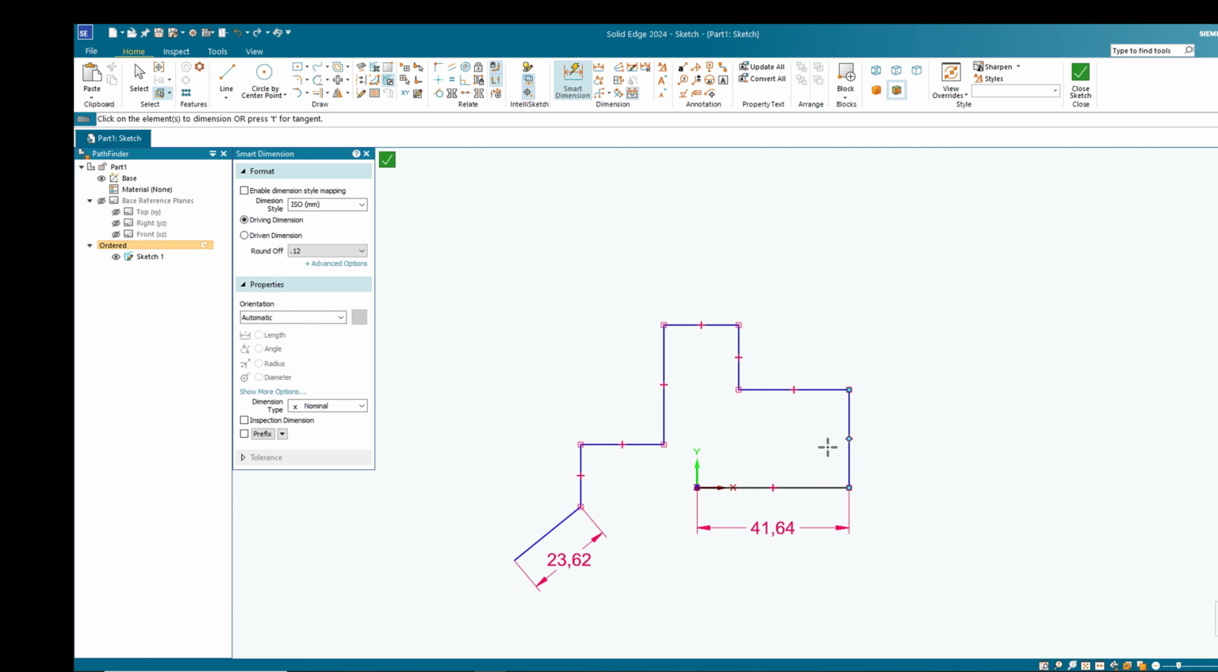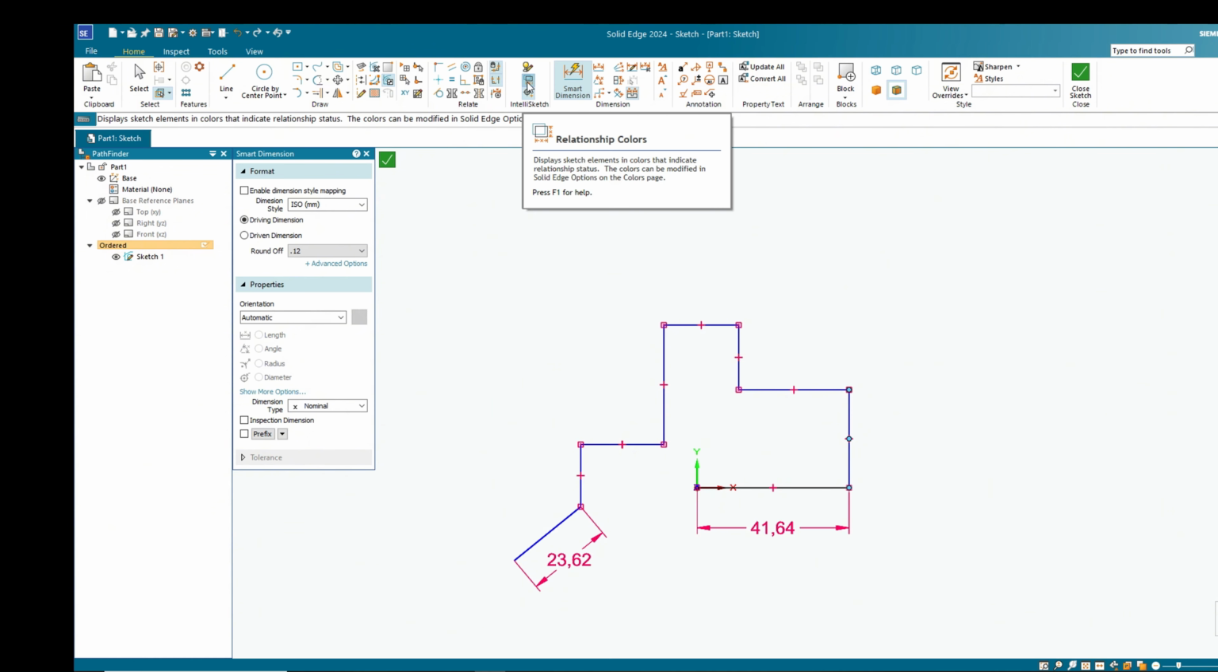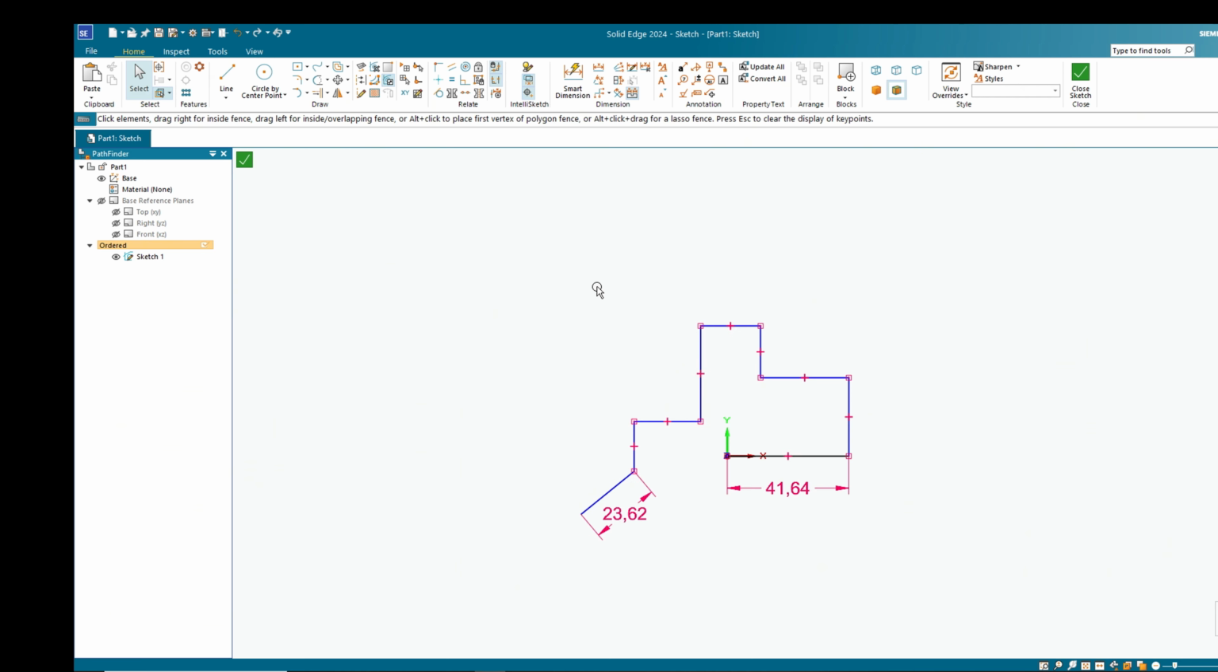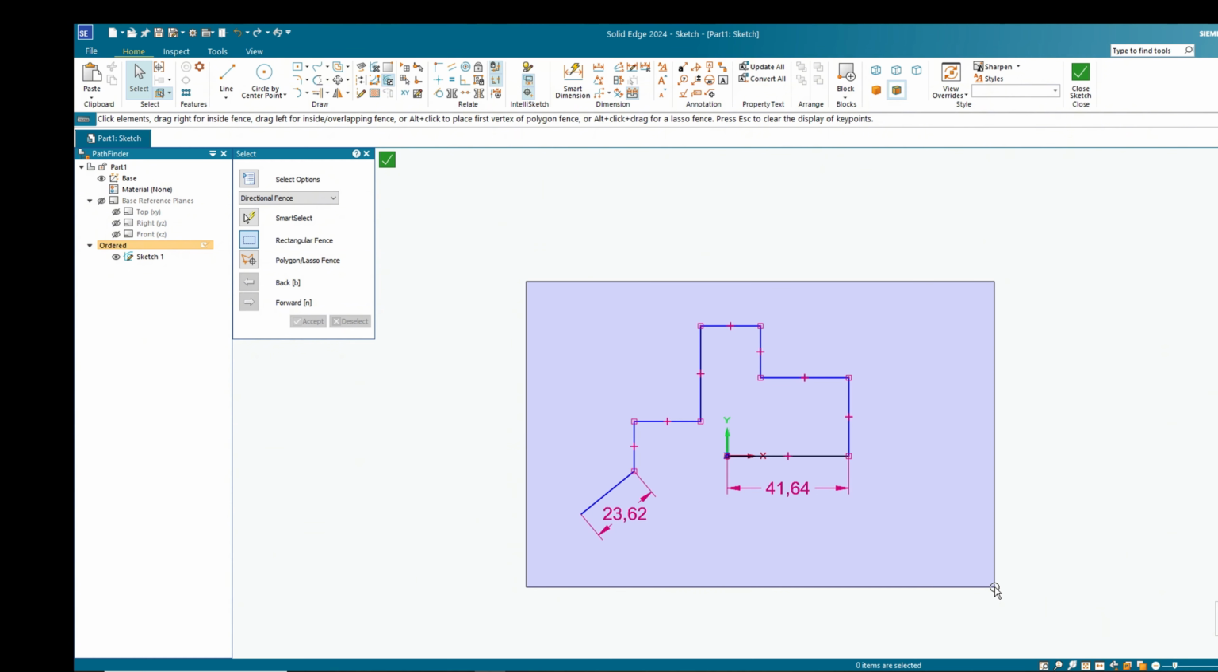So if your sketch is fully constrained and it's still not turning black, up here there is a relationship colors toggle. So you'll see over here that toggles the relationship colors on and off. That's just a handy tool to know. So that just about covers line.